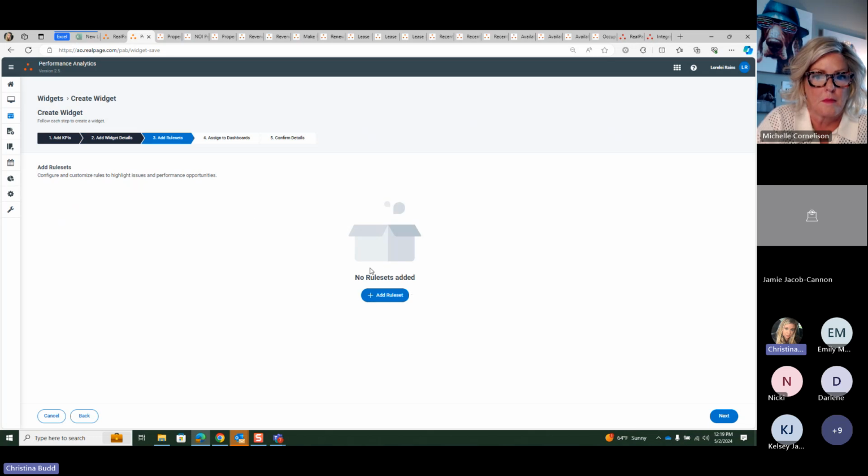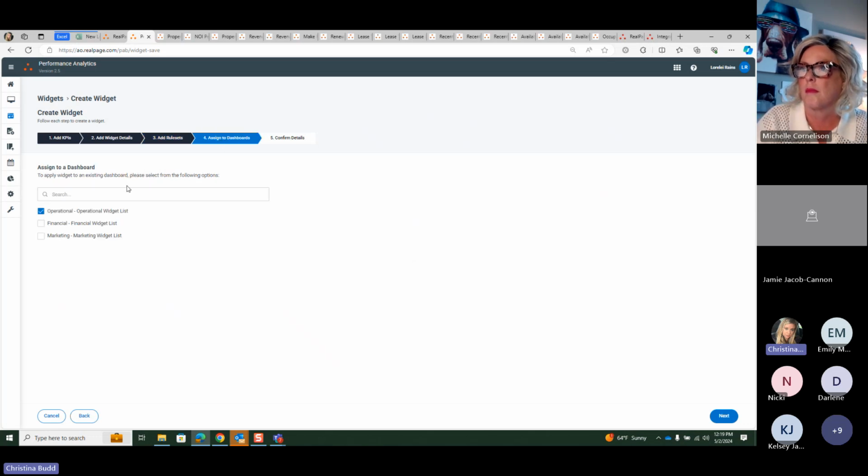Rule sets are going to be a little more technical than we can get into today, but basically it's an alert, and it's going to just alert you to the metrics that you have set up if you want to be alerted. Your leadership can tell you more about that if you're interested.